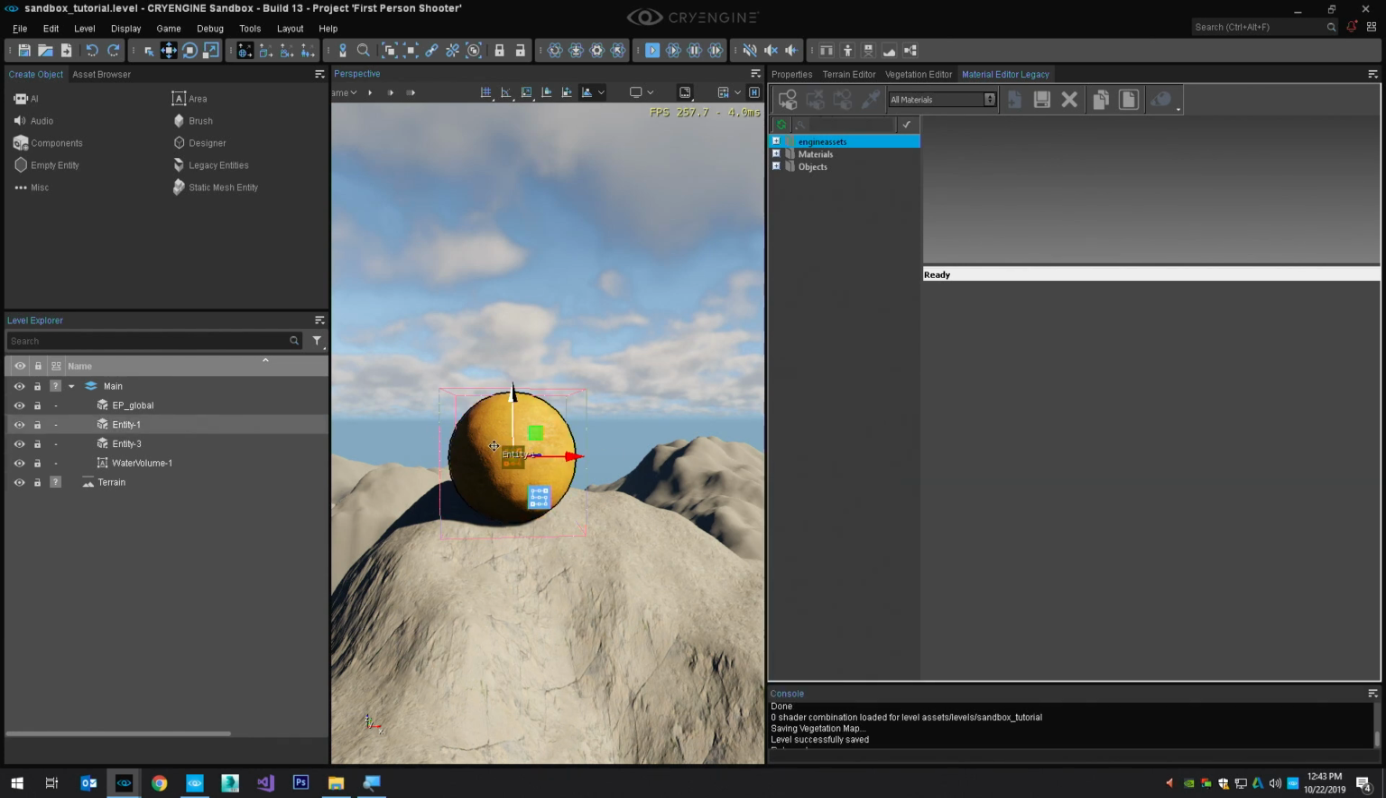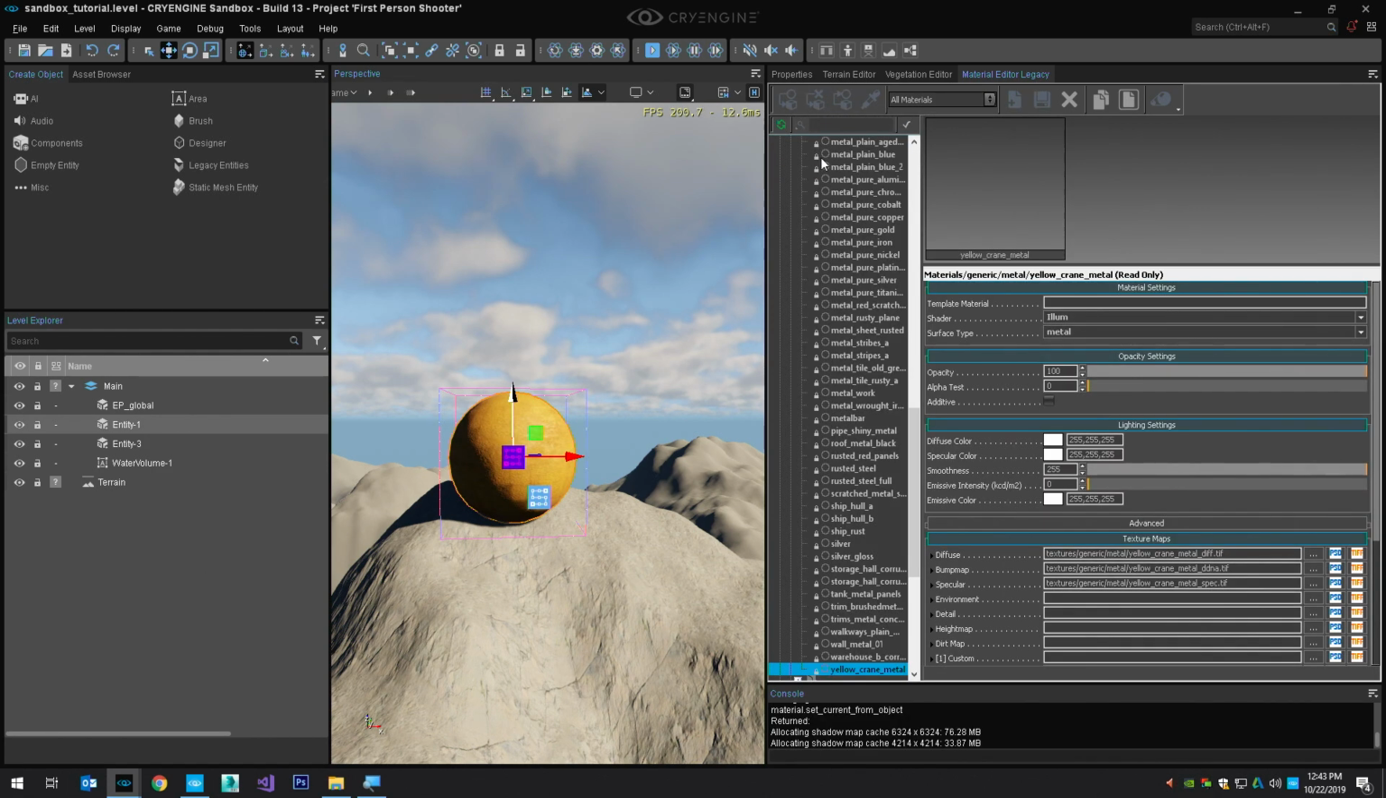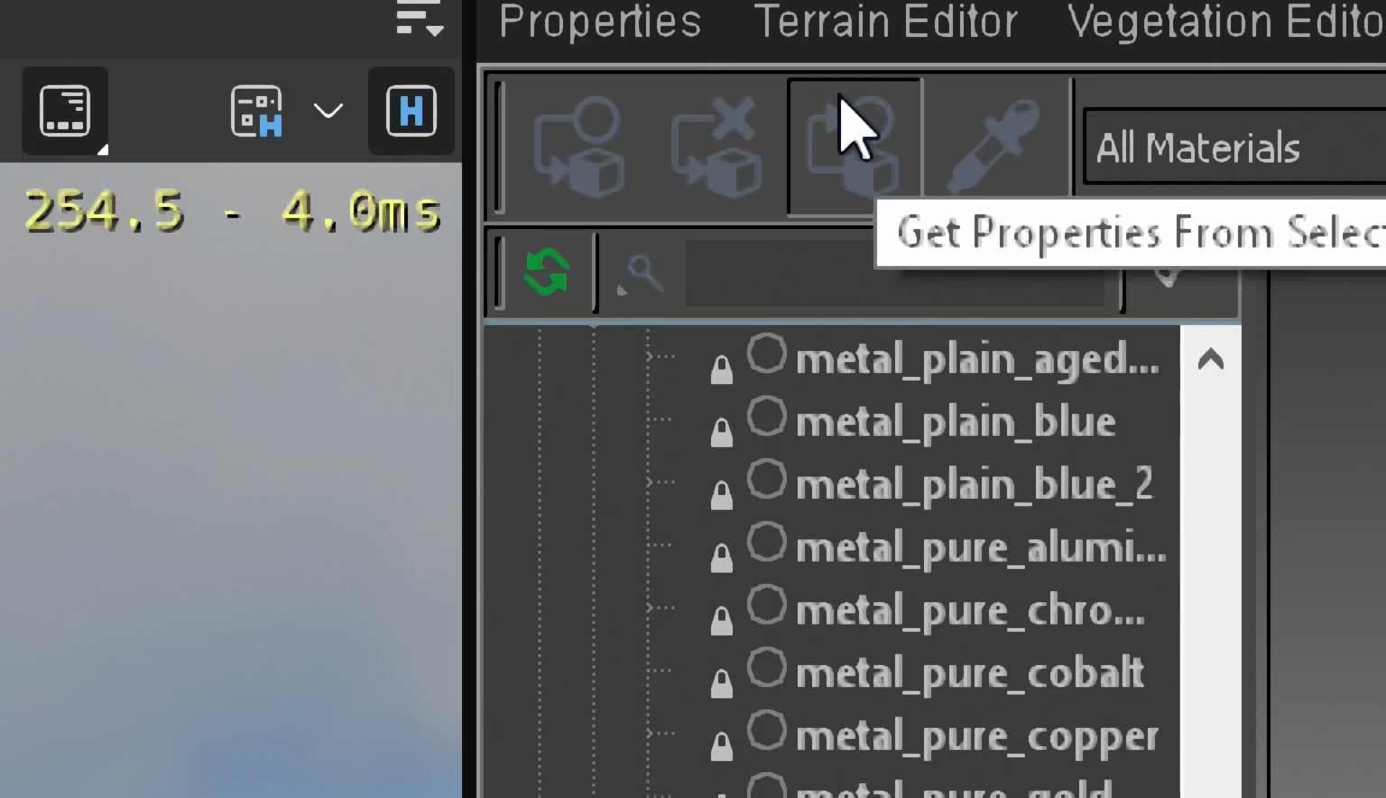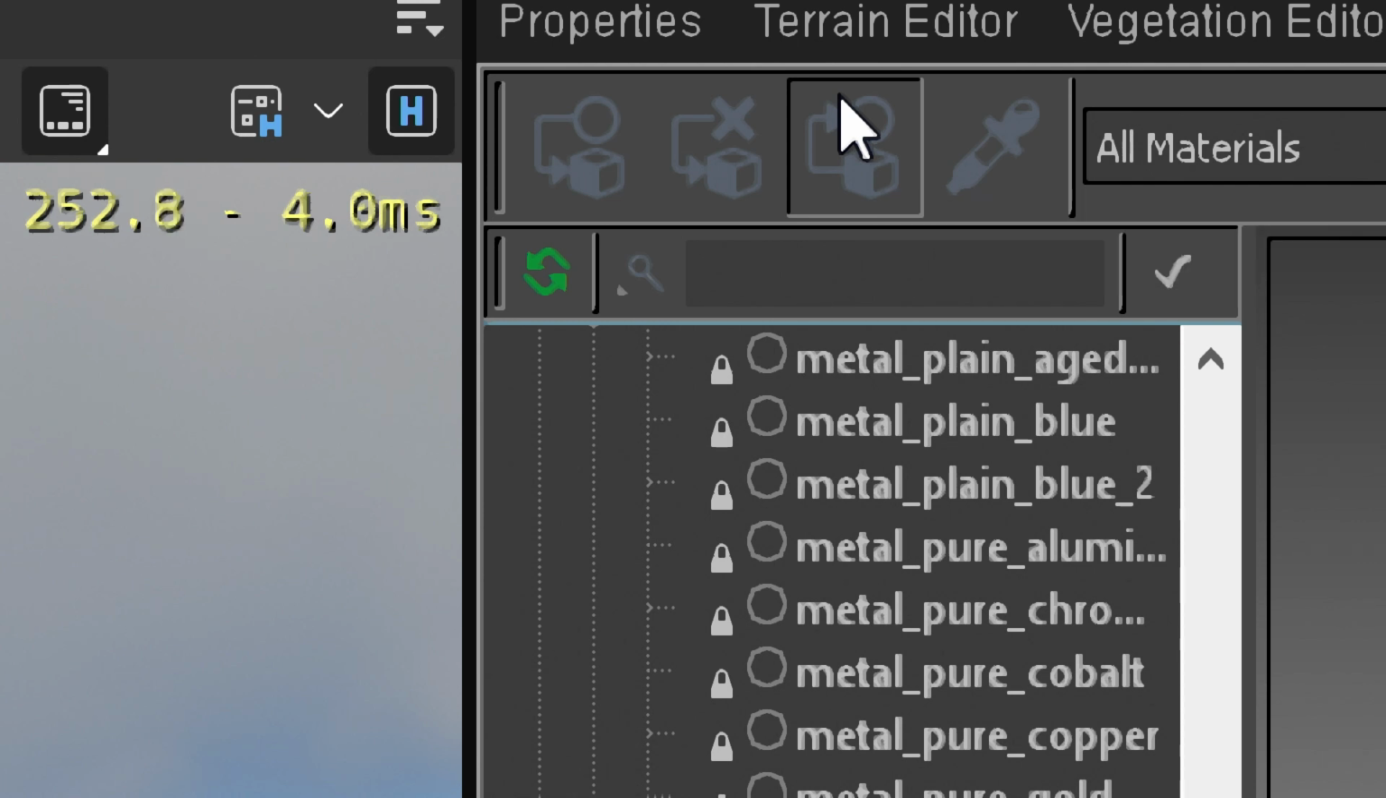I've got an object selected that has something, and what I want to do is get the properties from that object. So the third button on the material editor is called Get Properties from Selection. Whatever object is selected, it's going to grab the material and open it up in the material editor so you can see exactly how it's built. It goes from the entity into the material editor. It says, open up that material for editing.